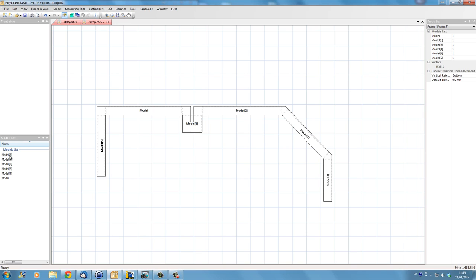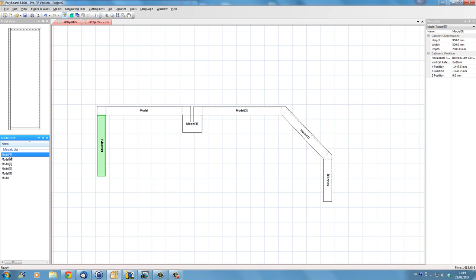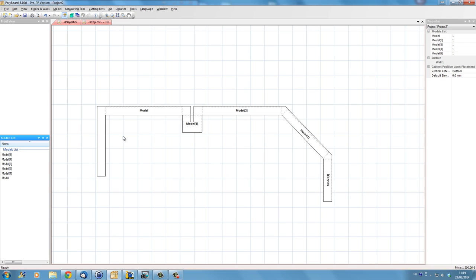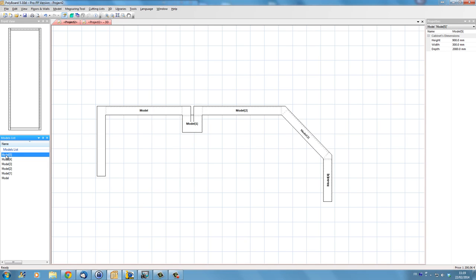You click in the models list on the model, for instance model 5. When you click on model 5, all the instances of model 5 in the project will be highlighted. If you press the delete button, all the instances of model 5 in the project will disappear. But model 5 remains in the list, and we can add it again, but we don't really want it because this model 5 was only specific to this bit of wall.